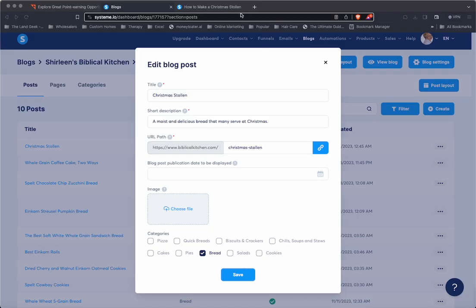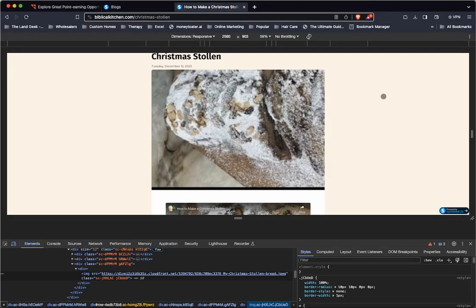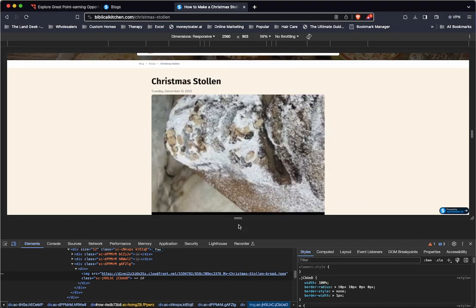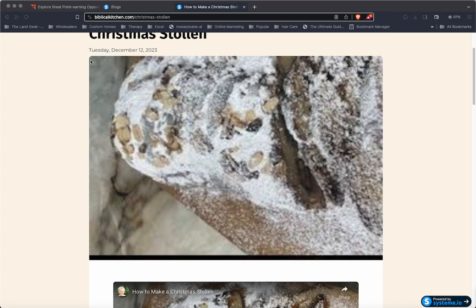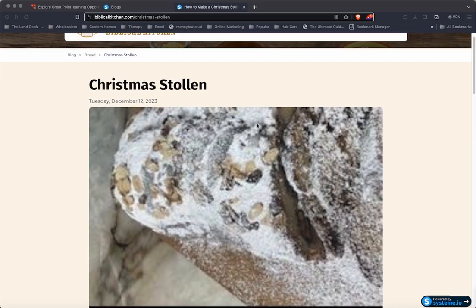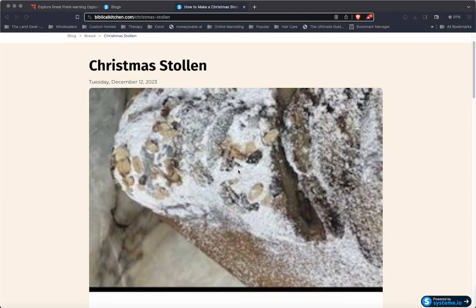A couple other things about images. Let's turn this thing off. In the post here, you can see that this is a horizontal format, or a landscape format image. Obviously this image in here didn't crop very well, so I'm going to show you that.